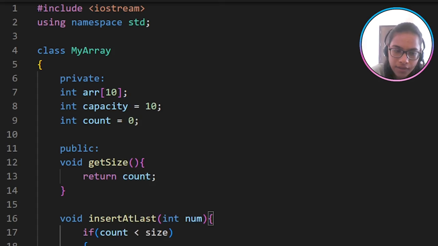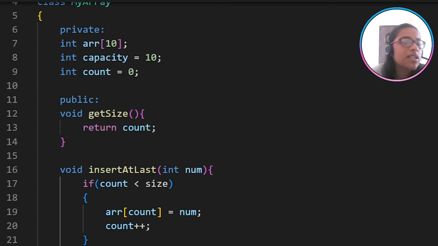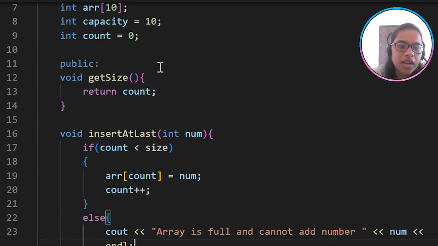Now if the count's value is equal to the size at that point of time, the array is full and we cannot exceed. And thus we will write cout, array is full and cannot add number, and over here I will write num. Let me just end the line also, endl. So yes, over here array is full and we cannot add number further. So this was about my array.